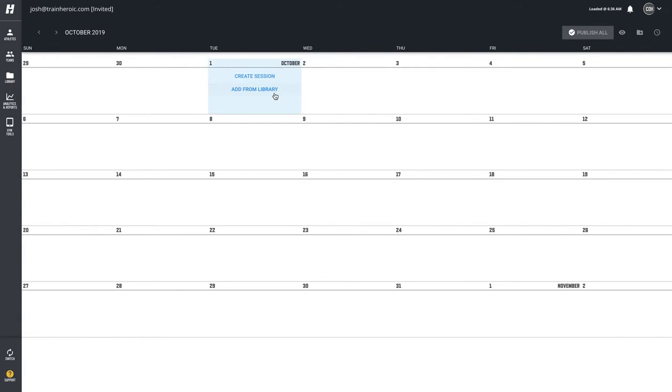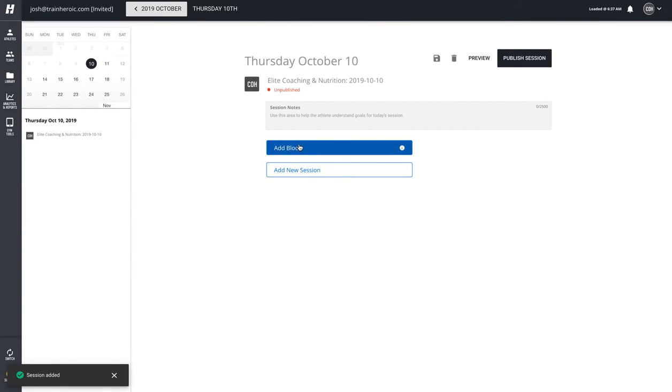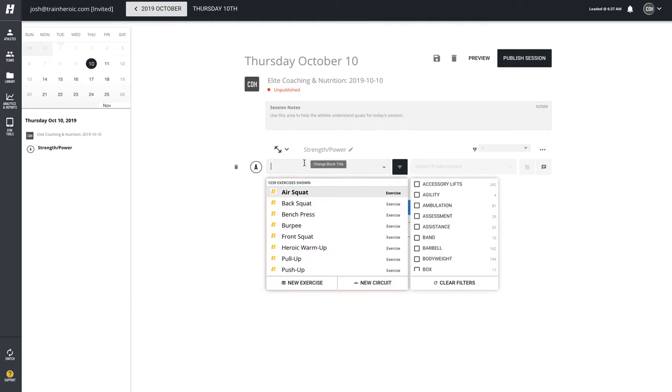So what we recommend to coaches is actually go into your library and build a training plan. If it's just one training session, no problem. Go here and create a session. So I'll walk through that. If you hit Create a Session, you're going to hit Add Block right in the middle of the page. You search for a movement.